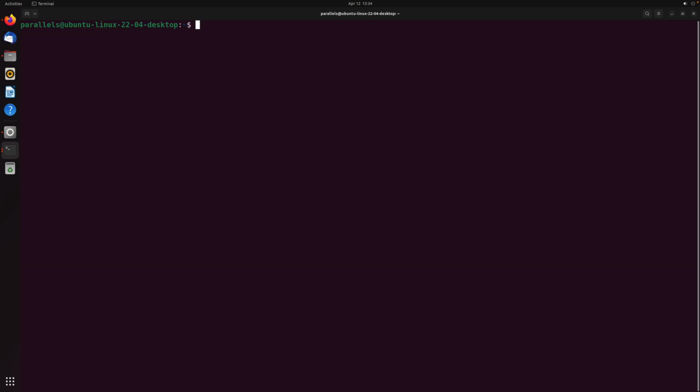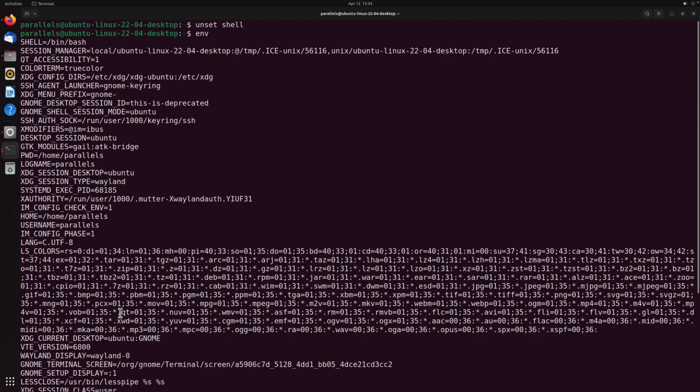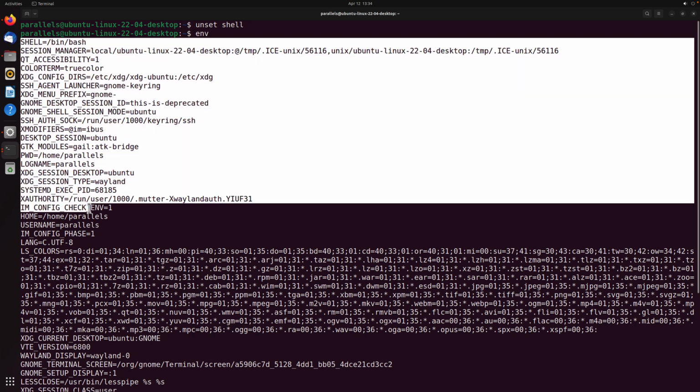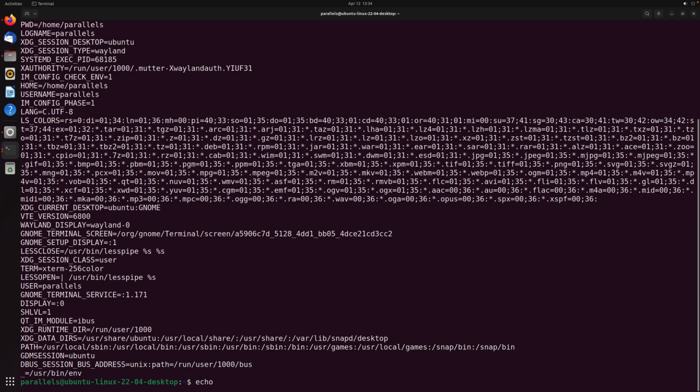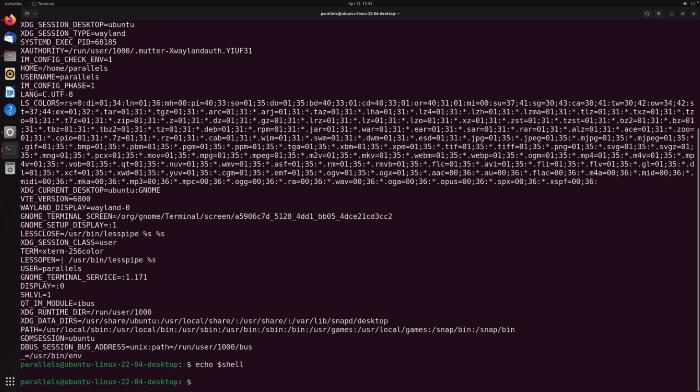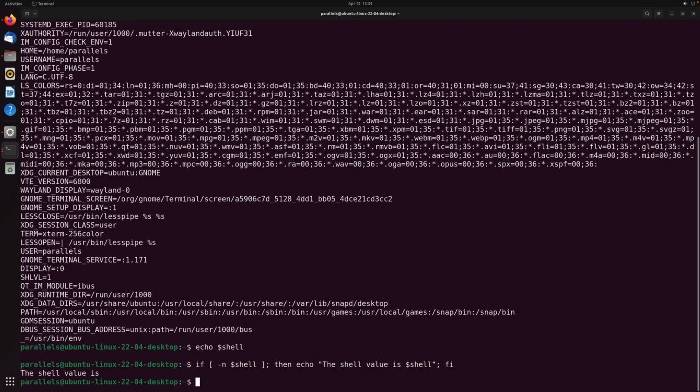What we can do is actually unset this environment variable using a keyword called unset, and then I'm going to say shell and hit enter over here. So now if I do an env and see what is really happening, you will notice that within this particular env, I don't see the shell variable itself. Well, as I said, if I try to do an echo of $shell and hit enter, you'll notice that there is no value at all, which means the shell variable value has been reset or completely wiped out.